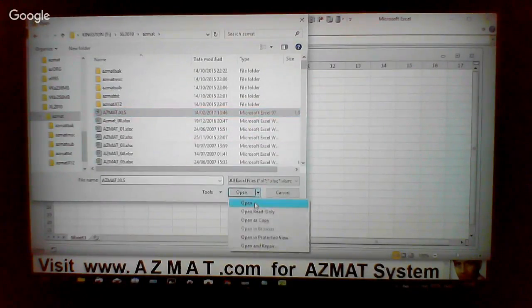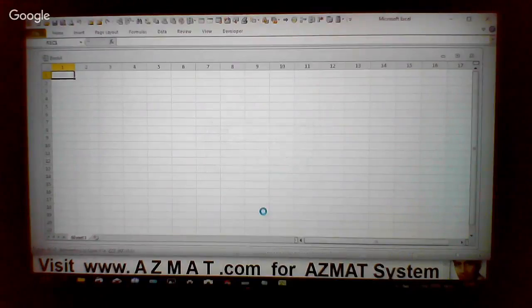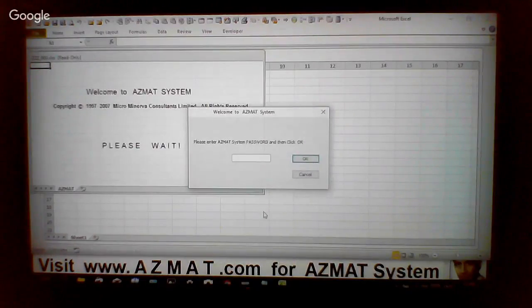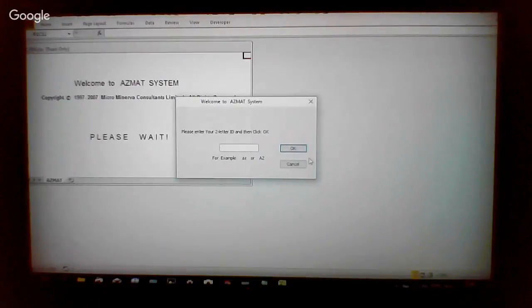So open as read-only, with a simple password to begin with here. Now it requires the AZMAT system password. This is necessary in order to ensure that only authorized users are allowed to use the AZMAT system. If you get it wrong, it will not let you use the AZMAT system. You have 2 or 3 goes, basically.